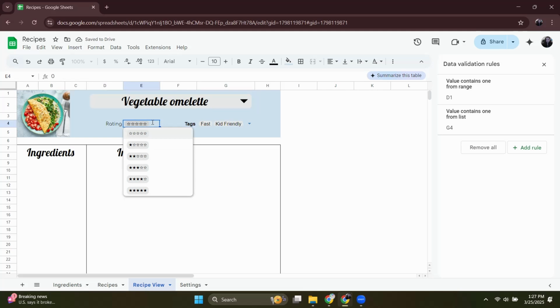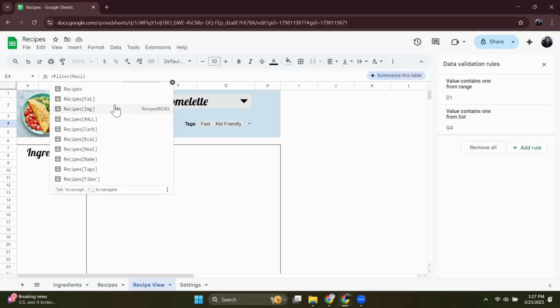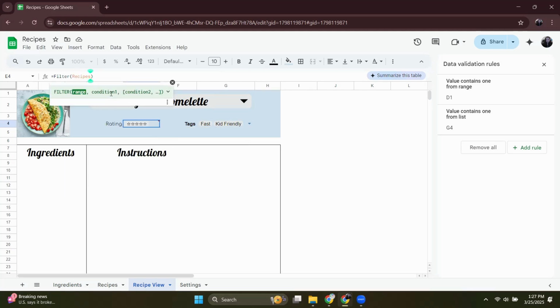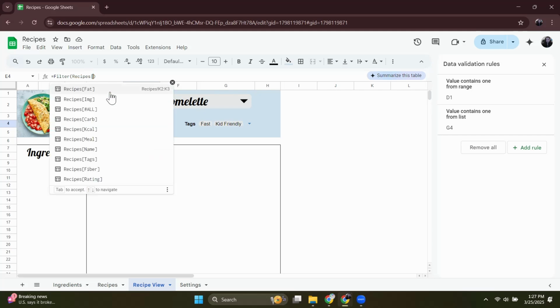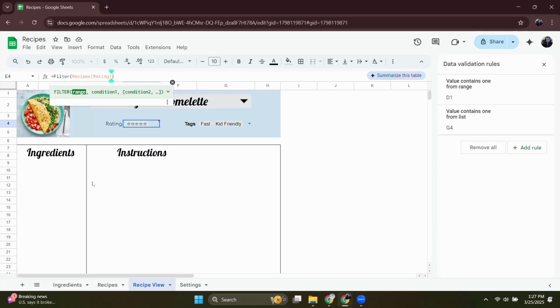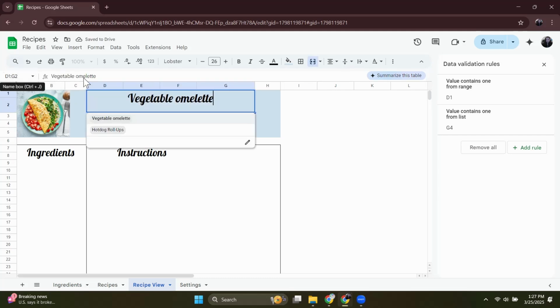Alright, now that that's cleared up, we can move on to our ratings column. Again, we're going to be using the filter formula. FILTER(Recipes[ratings], Recipes[name] = D1. Clicking the drop-down cell each time gets tedious, so let's give it a name we can reference easier.